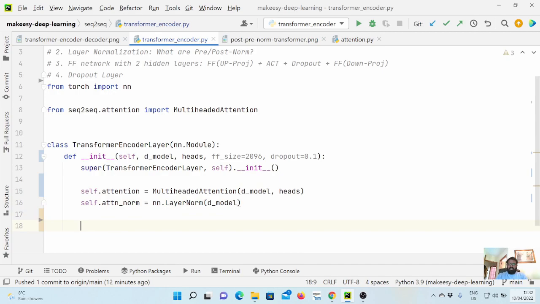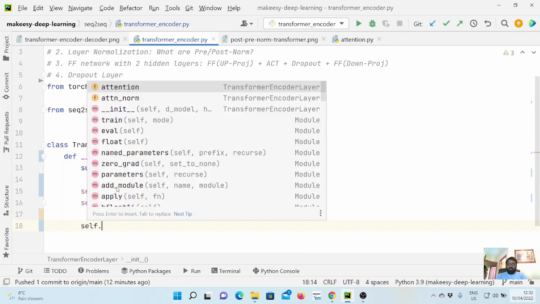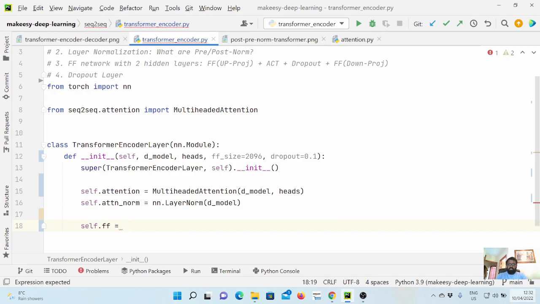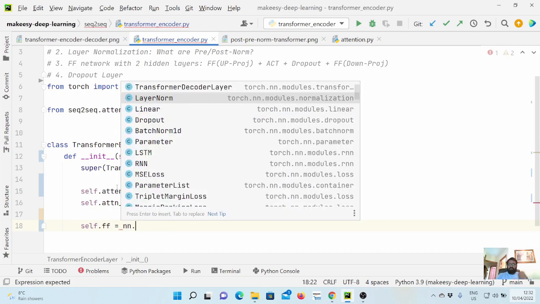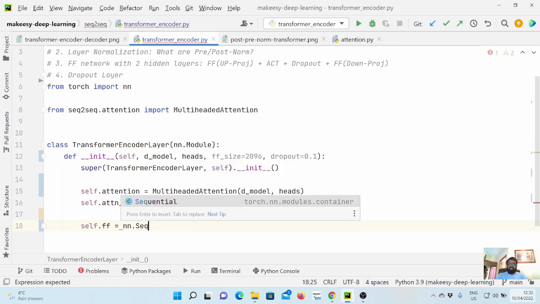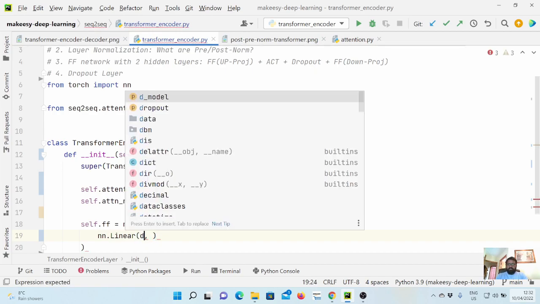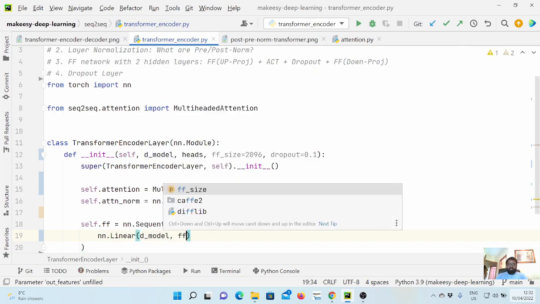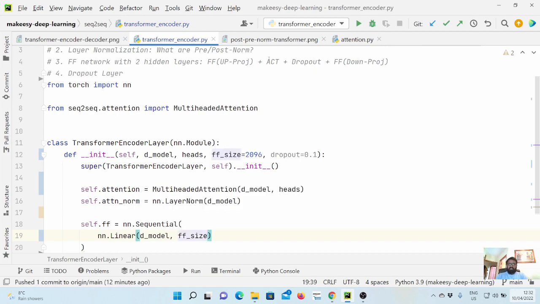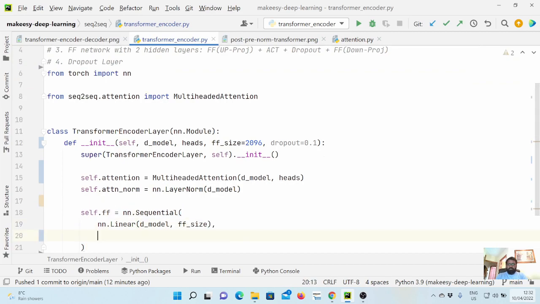Next we need to define self.ff, which is the feed forward network, and it will be a sequence of layers, so we will use nn.Sequential. We will first start with nn.Linear. First it is the up-projection, so it will be the dimensionality of the model and the FF size. Then we need the activation function, and we will use the ReLU activation function.